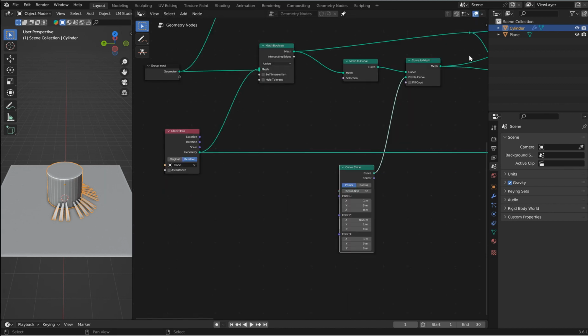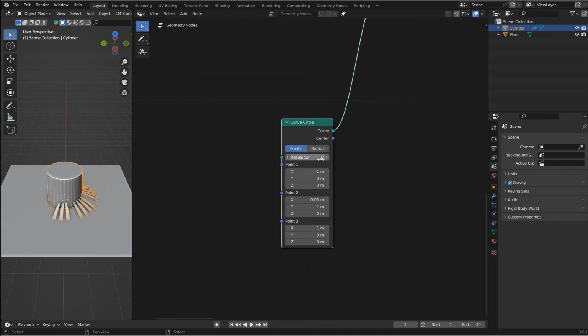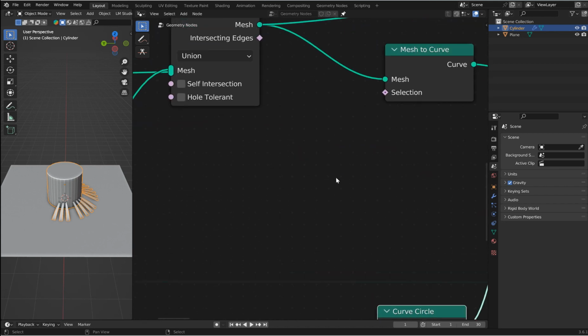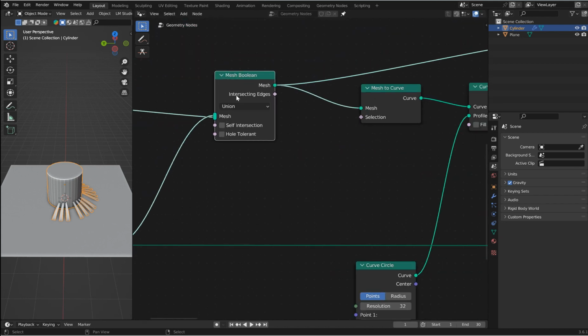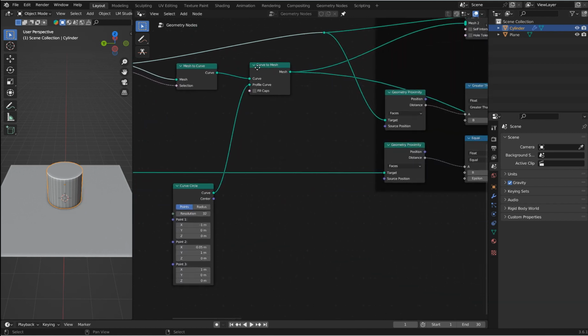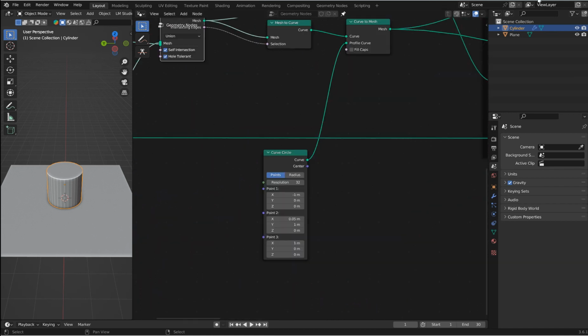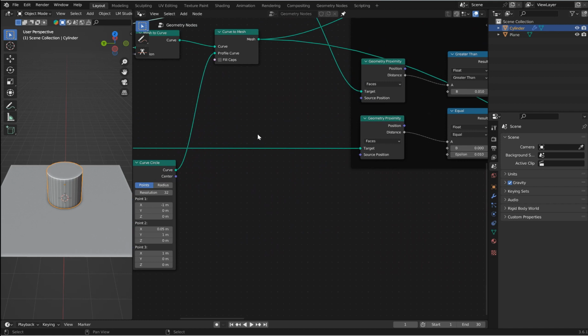I'm grabbing that position. Now coming back over here, the resolution for the curved circle, it's only important that it's at least 32. I haven't really noticed that if you go above that, it's going to be much better. So 32 is pretty solid. And it looks like I missed tying in the intersecting edges here to the mesh to curve. So go ahead and tie that in. And let's see if there's anything else that I did forget. And that looks pretty solid.